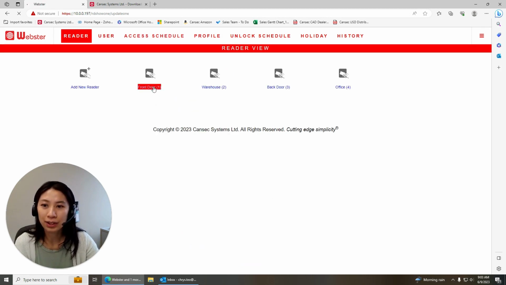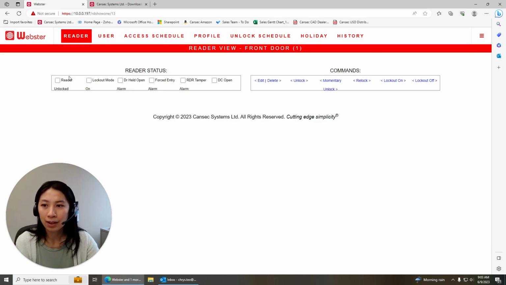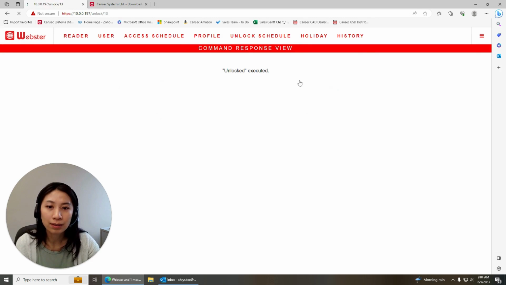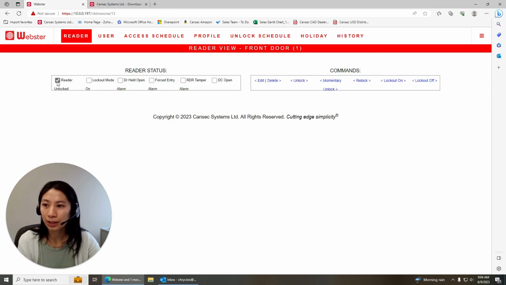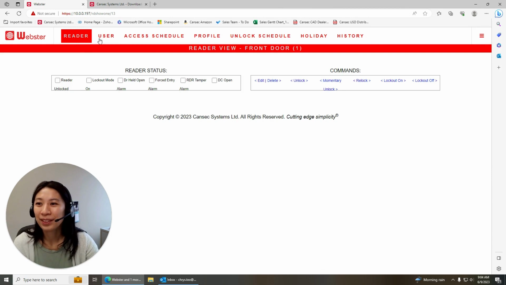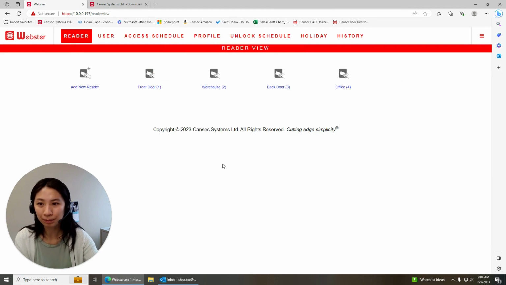I'm going to go back into this reader just to quickly show you some of the commands here. Reader status is on this side, commands is on the right here. If you click unlock, say for example, someone needs to get in but they forgot their fob, you can click unlock. You can see the reader status here. It's checked off, reader unlocked. If we relock that, it is no longer clicked off, which means the reader is not unlocked, therefore the reader is locked. Okay, hopefully that makes a little bit of sense. I'm going to go back to the reader section over here.